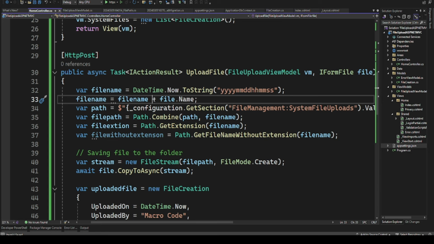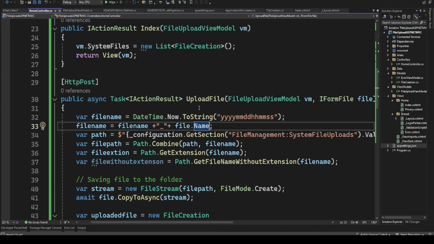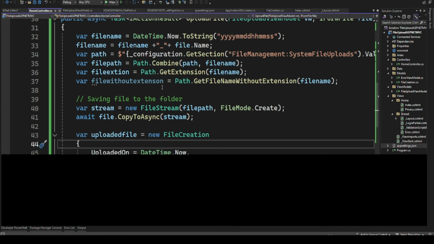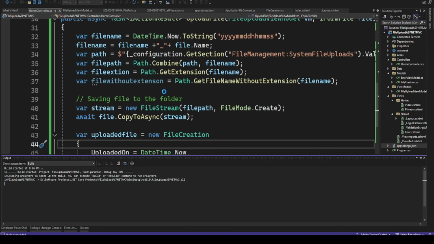Then here we can actually add something. I'll just have here my underscore. Then we should have this starting, then underscore, then the file name, which will also be assigned with the extension. So after doing that, let's relaunch our app and see what will happen.